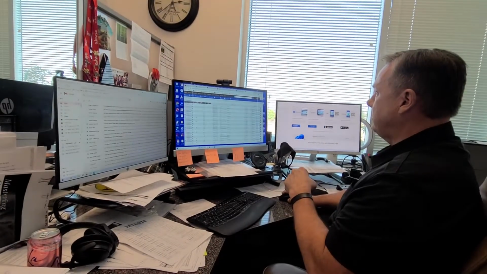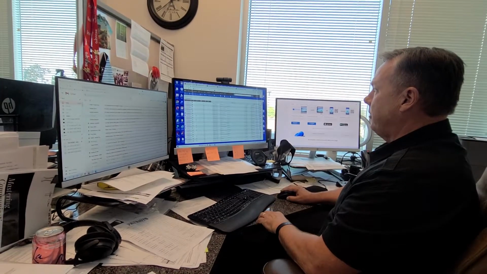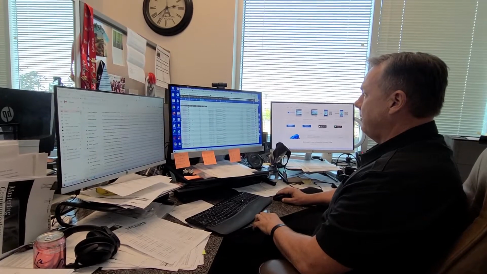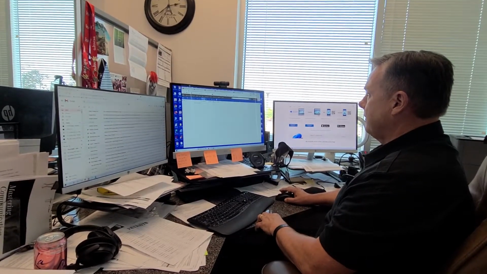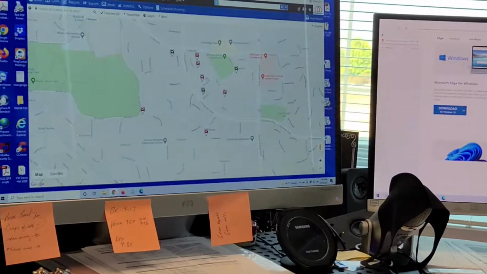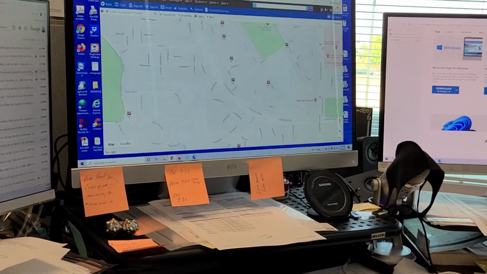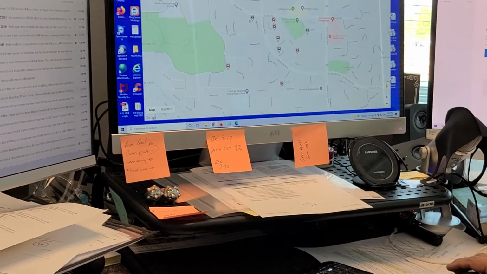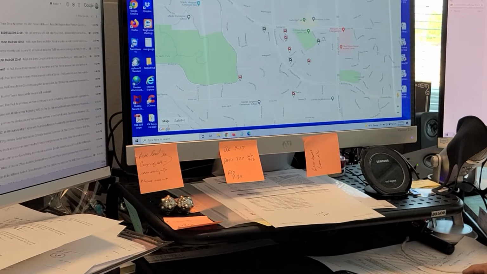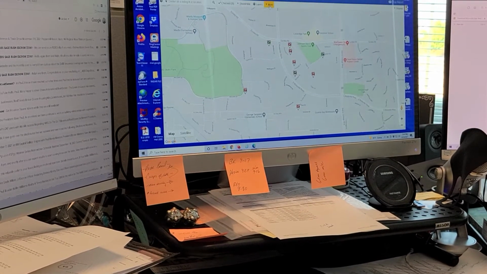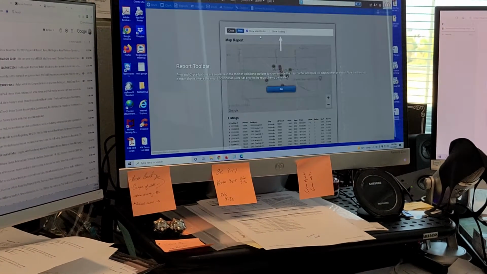So I'm going to close this page. I'm going to go back to this page here. Now I'm going to go up here to map, and I'm going to select map, so we can see where our property is and where the comps are that we're looking at. So they're all within a half mile. So I'm going to go ahead and print this page here.